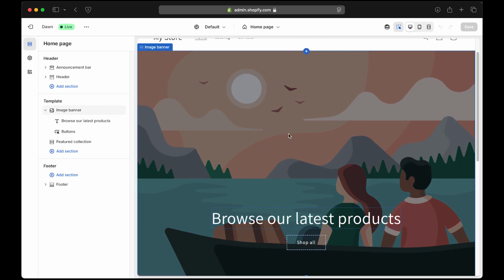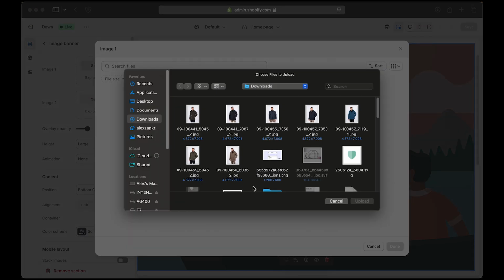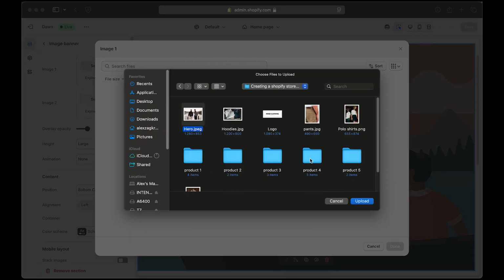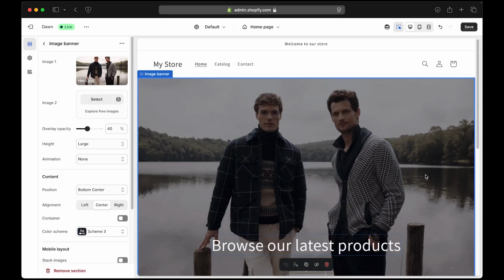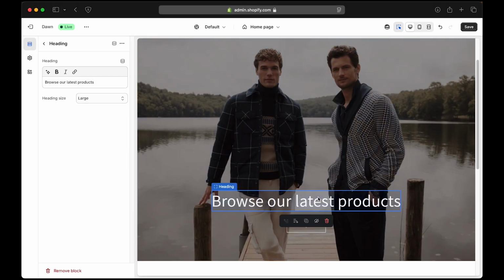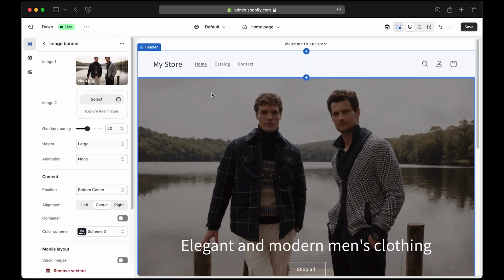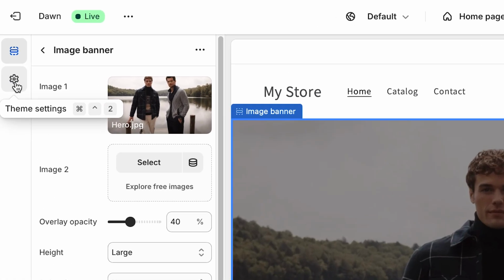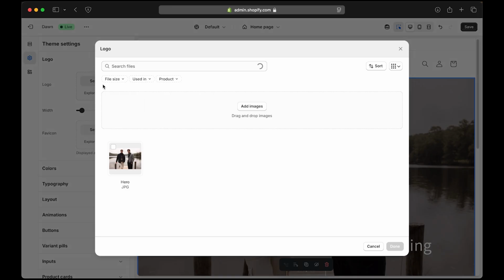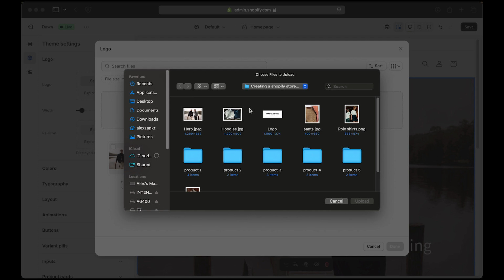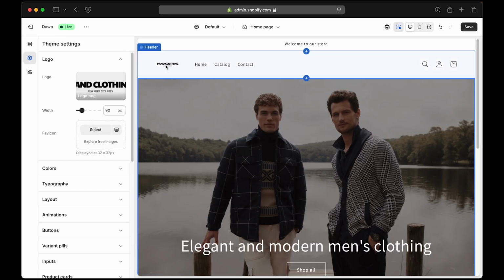First, let's change this image. You can upload any image from your computer. Looks good. We can also change the tagline here by just clicking on it. Let's now change the logo of your store. You can do that in the theme settings over here. I will again upload my logo. And now you can see it appearing up there.